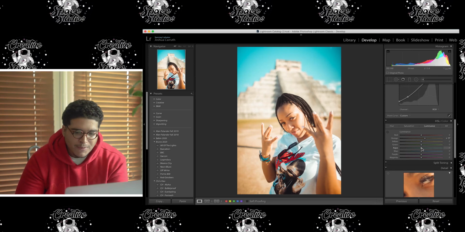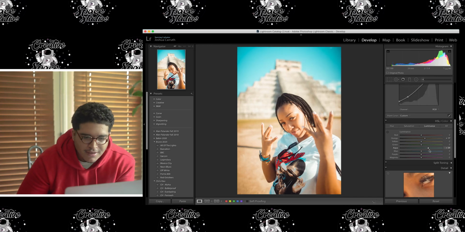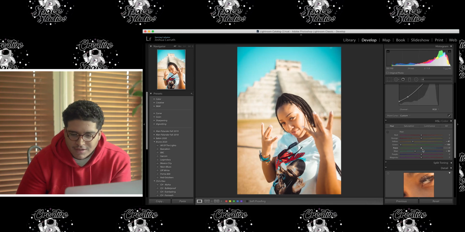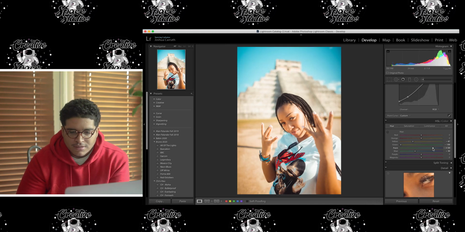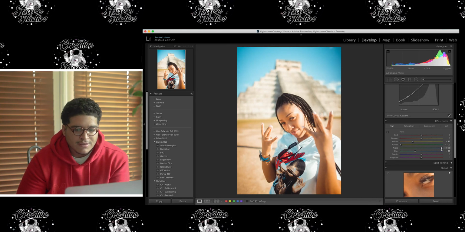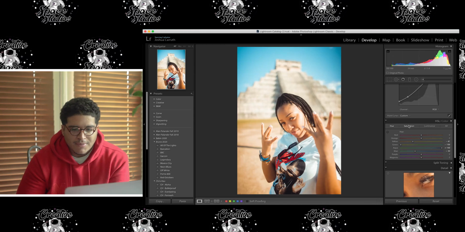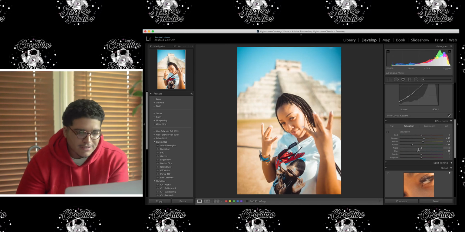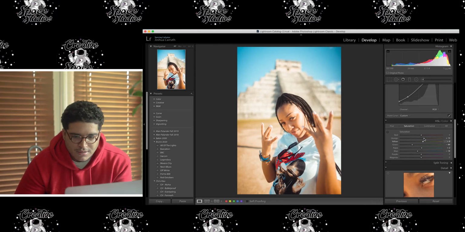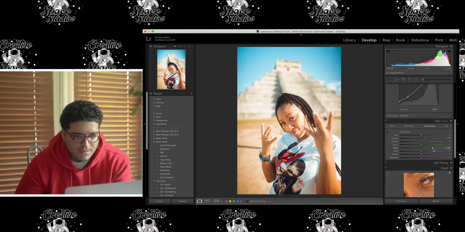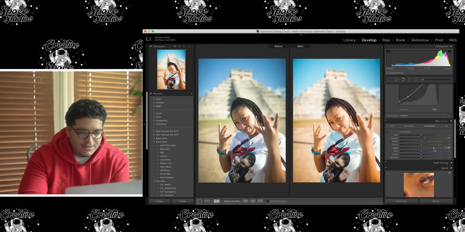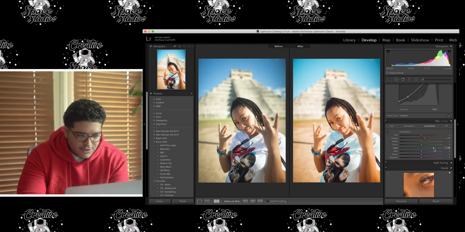So I would want to come down to the HSL tab and then, in the hue section, take the aqua slider and push that towards a more true blue tone until I like it. Then you may even want to adjust the saturation and luminance just to balance everything out as well. So yeah, that's it. And then you can hit Y to see a before and after of what you created, and that's it.